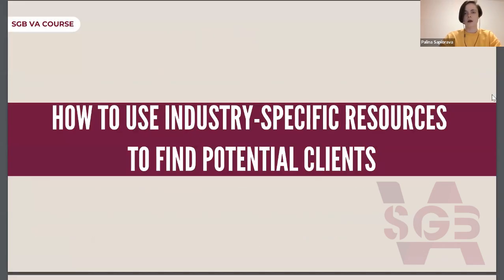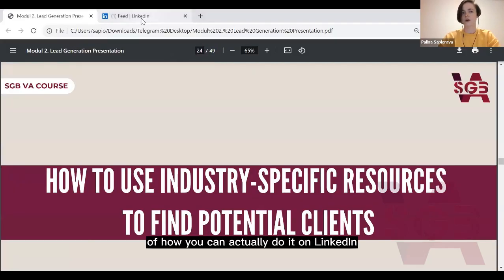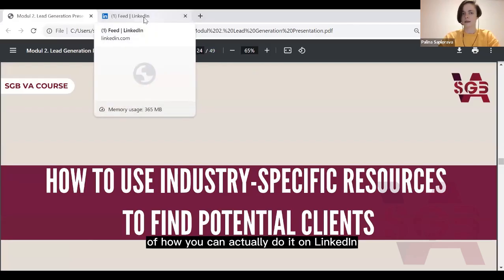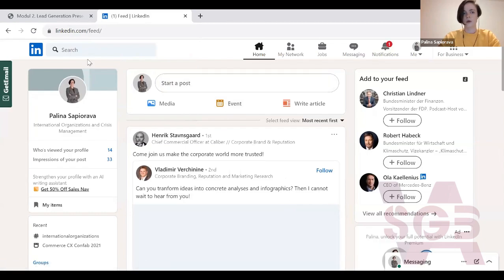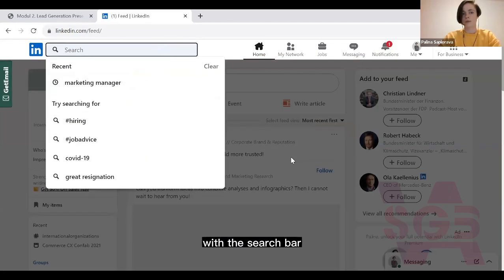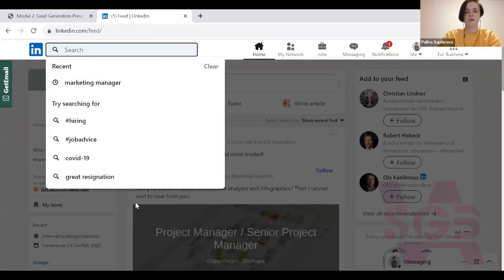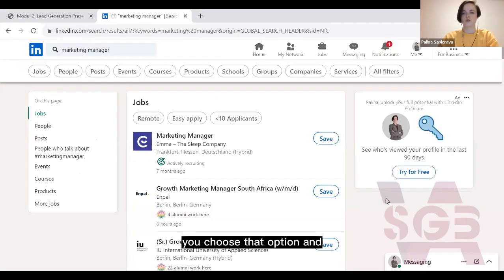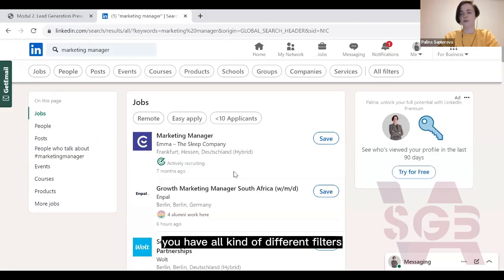So, at the same time, let me show you an example of how you can actually do it on LinkedIn. So there is my LinkedIn page, and you can see the home with a search bar. So, for example, you want to find marketing managers. You choose that option, and you have all kinds of different filters.